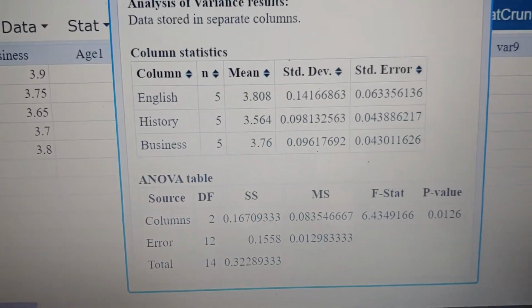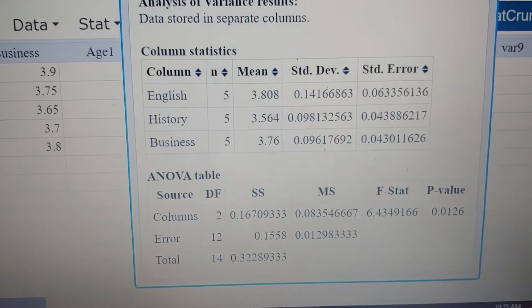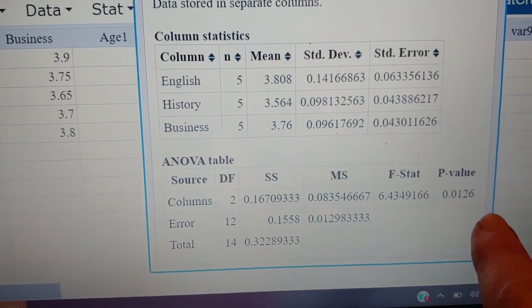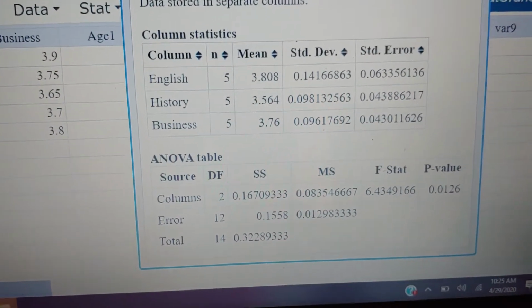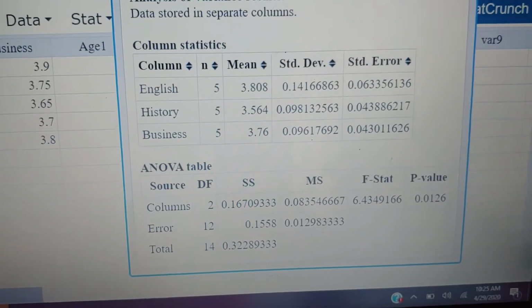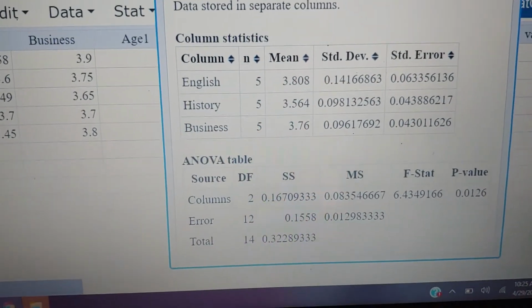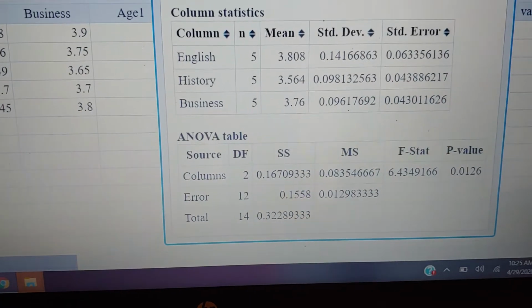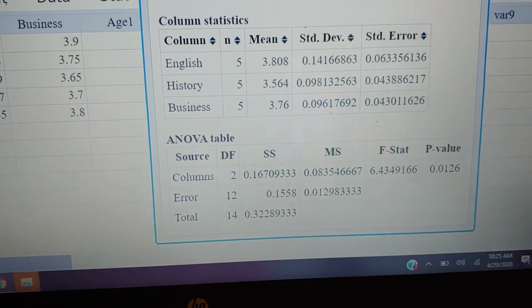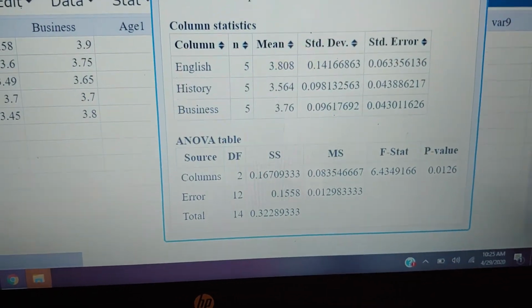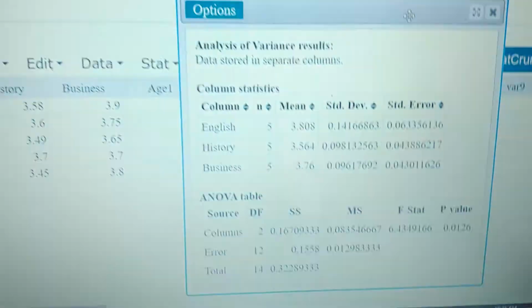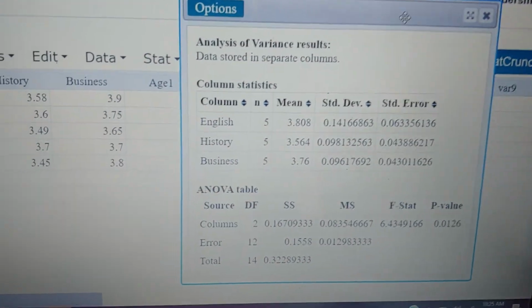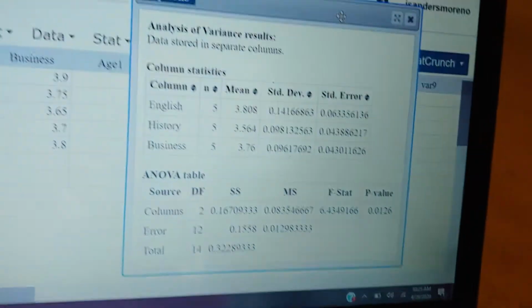In the bottom table where it says ANOVA table, what I care about is over here, the F-stat and the p-value. So here, my F-stat is 6.43, and my p-value is 0.0126. So let me go ahead and write those numbers down before I lose them. Okay. All right. So let me show you how I got these values.